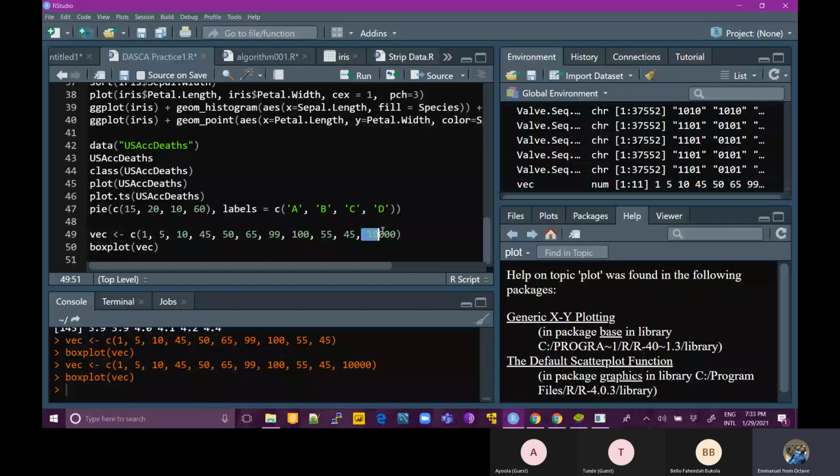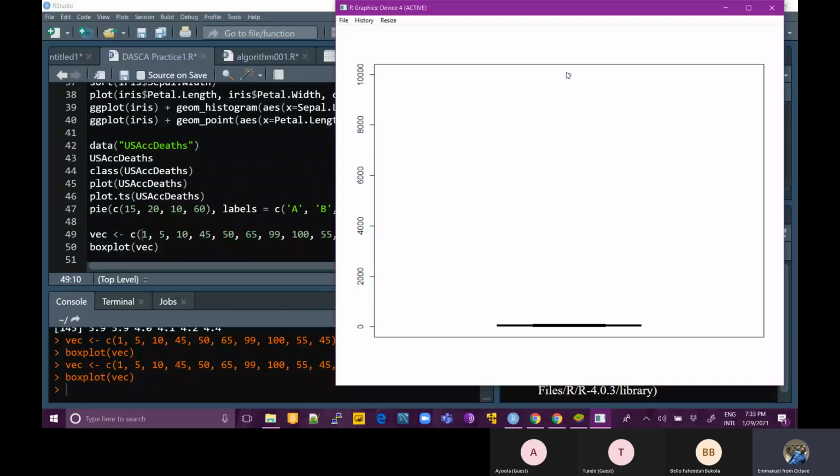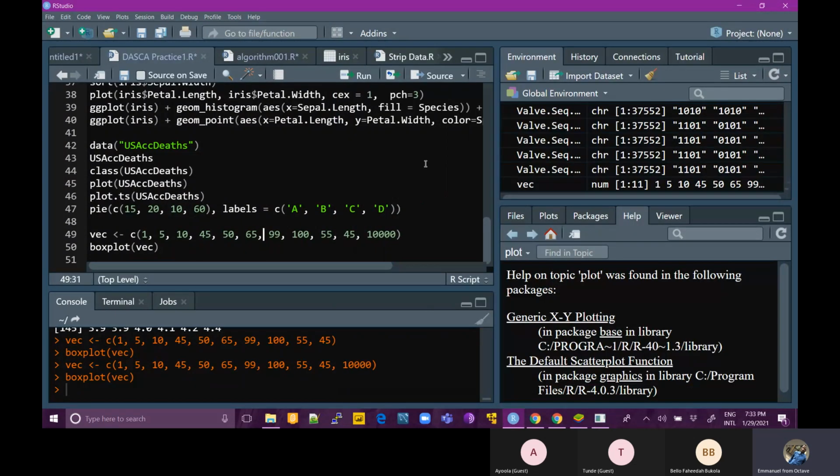So you just look at this 10,000. It's extremely different from these values here. So it's identified that, even though it's your maximum, it's just out of this world. So it's seen as an irregular kind of value. That's why it's outside this box. It's identified as an outlier. So a box plot helps you to identify outliers in your data set. Having talked about that, let's just move on.